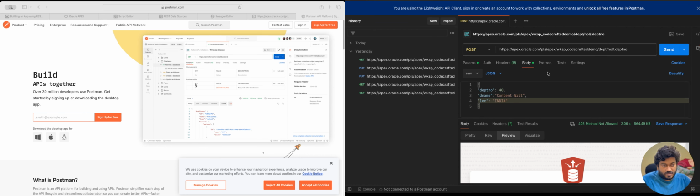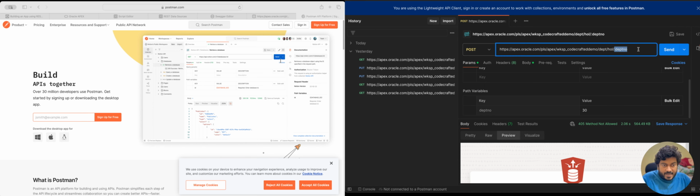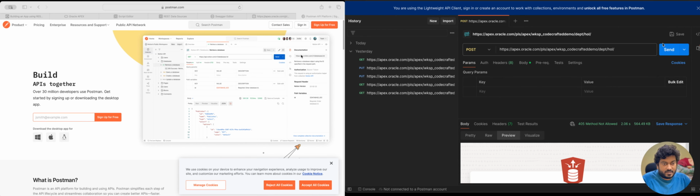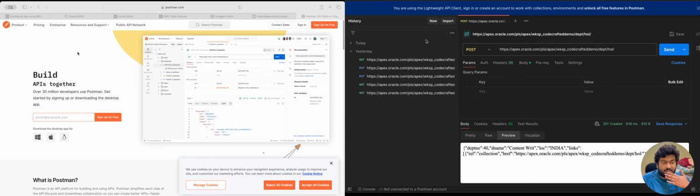Okay, method is not allowed. Okay, so in this param, we will not be adding this department, right? POST. Now you see when we refresh it, we will be having this data 40 and content writer India. So this is the remote data being changed using Postman.